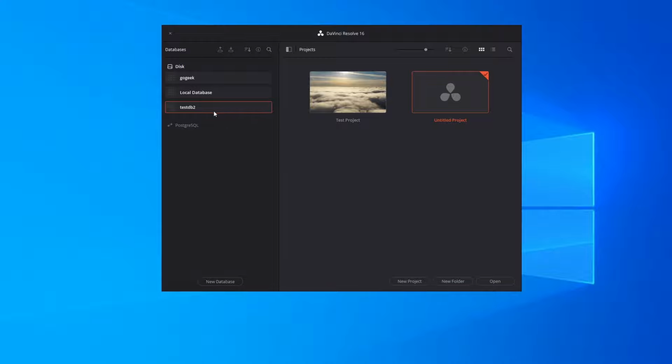If I wanted to, I could have also used the same folder name or same database name as I had before. I just wanted to show you that you can restore it, and it's pretty easy to do. And so that is it on how you can back up and restore databases within DaVinci Resolve.